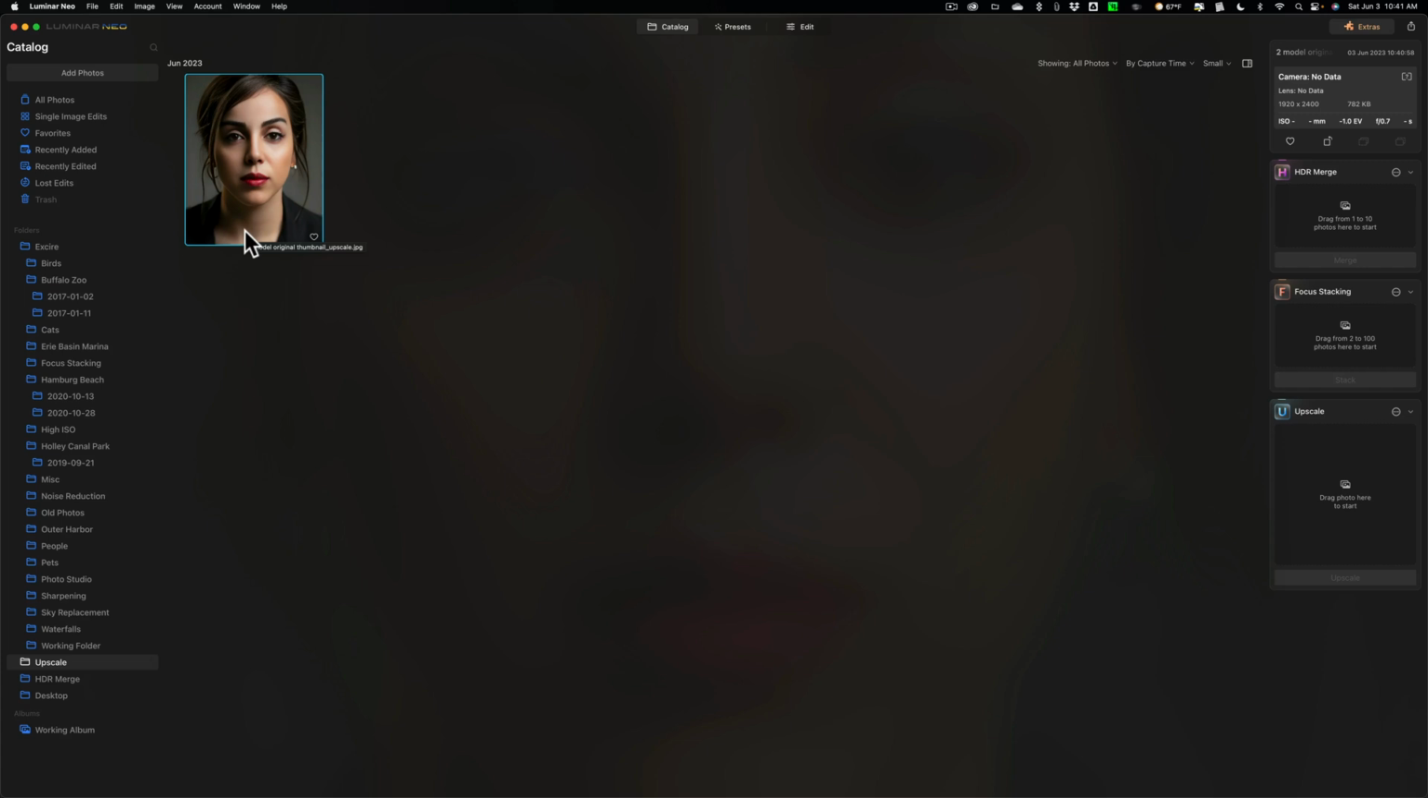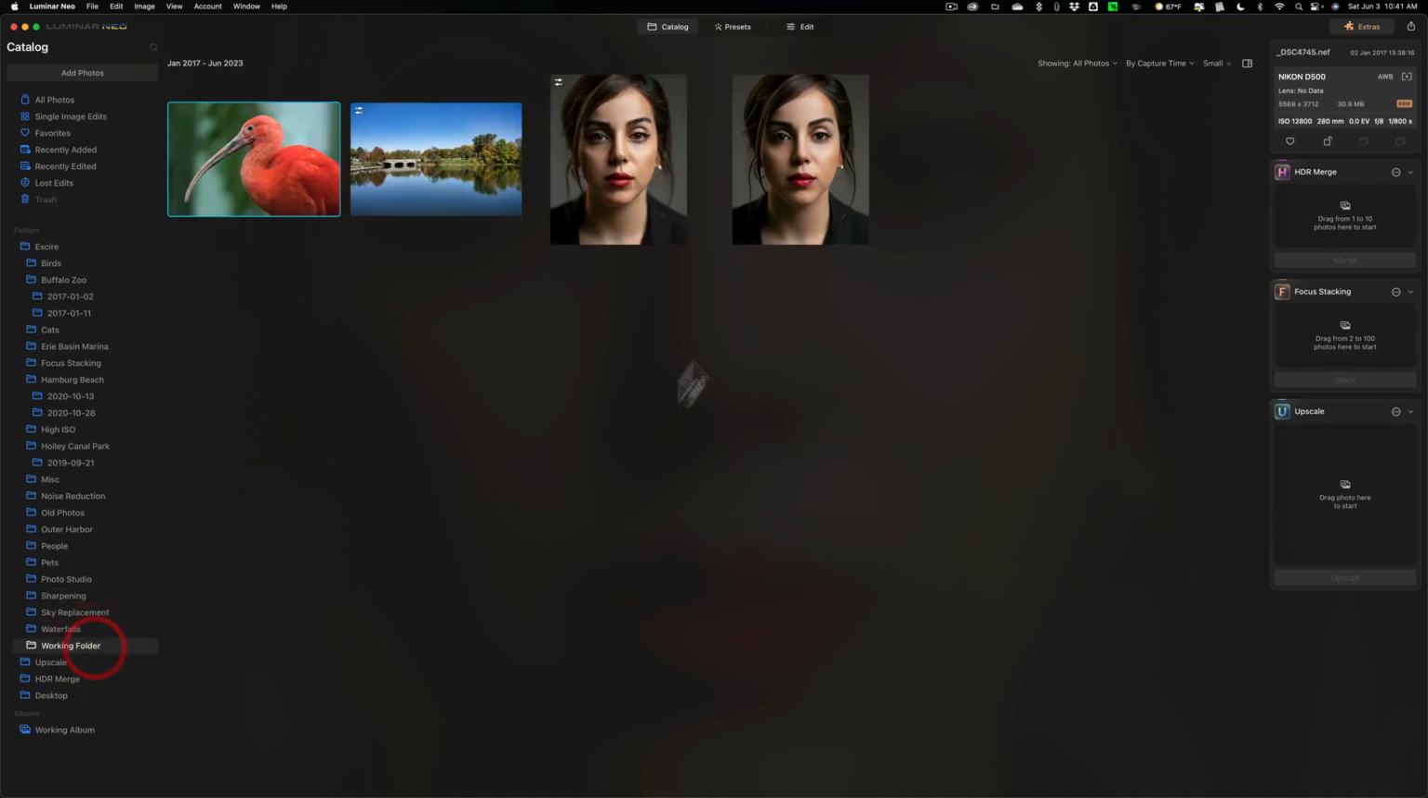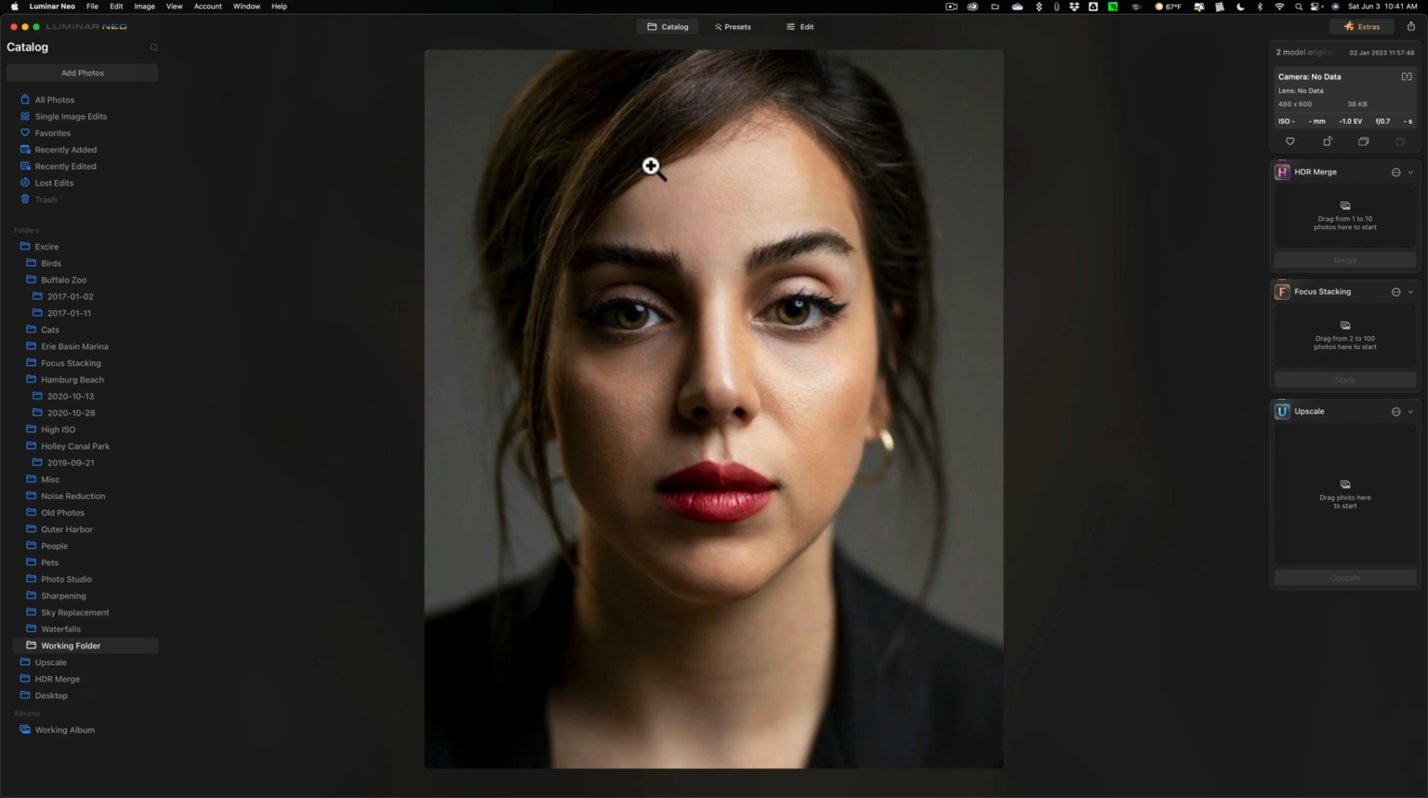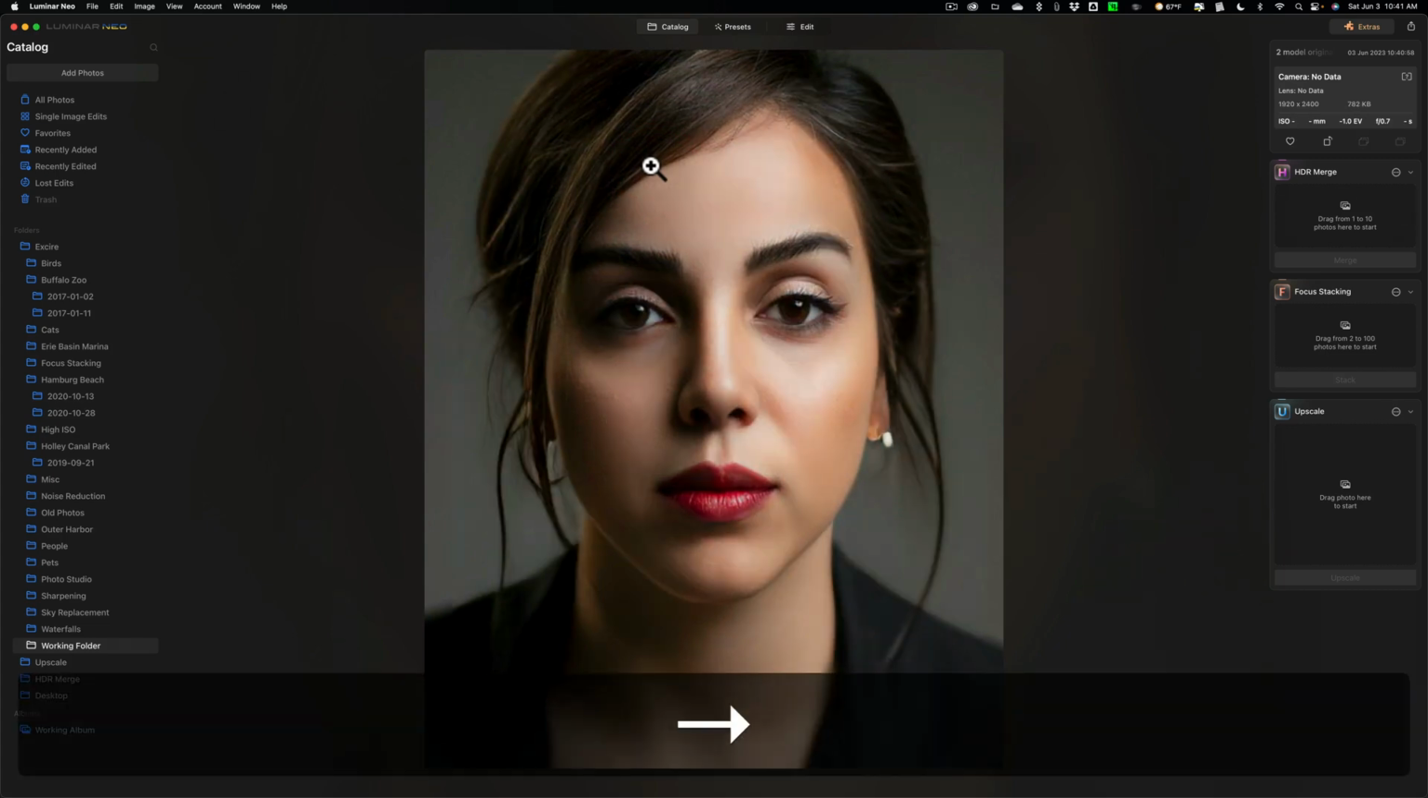Well, let's see. I have this image here. When it's done, it puts it in the upscale folder. I'm just going to drag this image and put it in my folder with the original image in it. Now, this is the original image. All right. You can see very low resolution. Here is the upscale AI image.